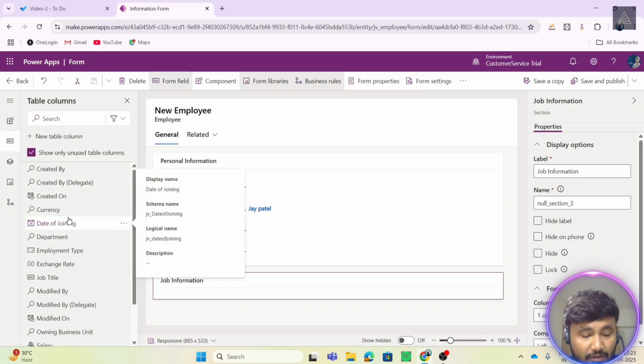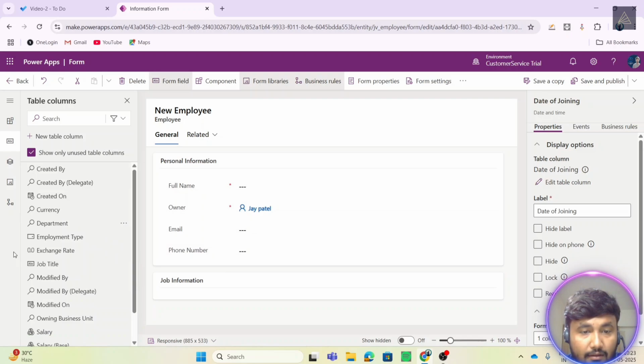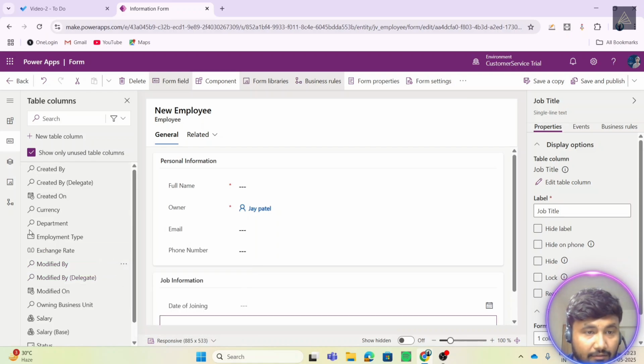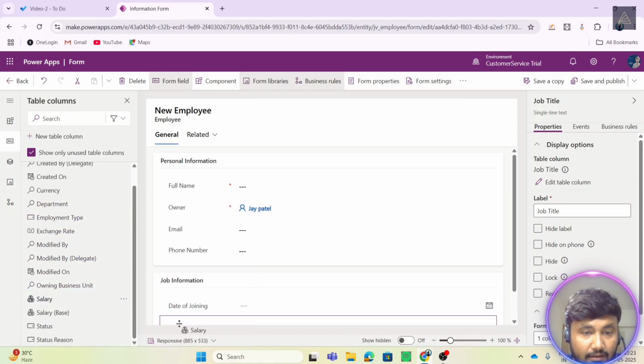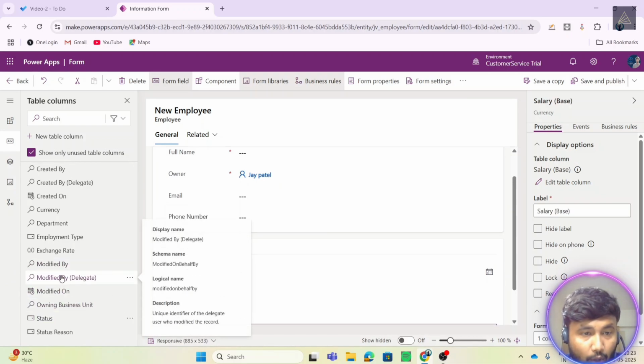All right, so which fields will we add here? First of all, we will add date of joining. You can just drag it and drop it like this. Then we want the job title like this. Then we want the salary. Then we want the employment type.